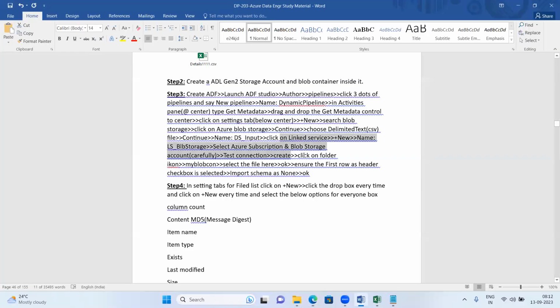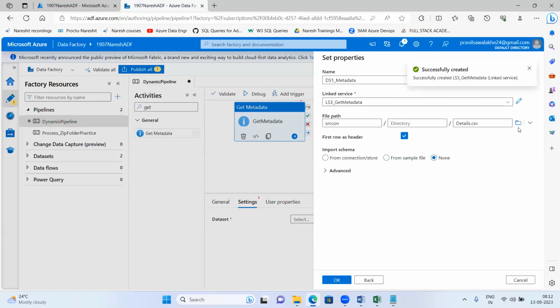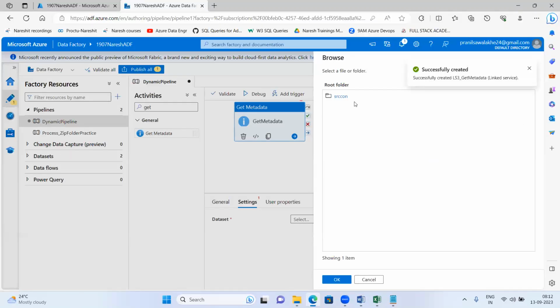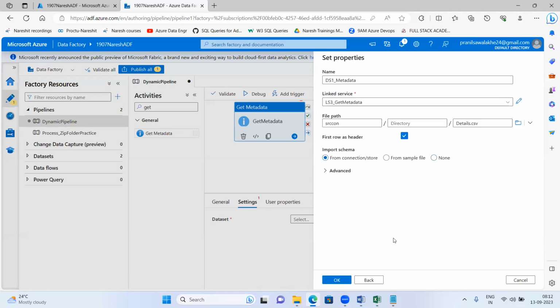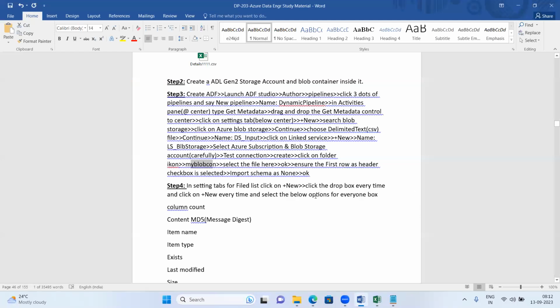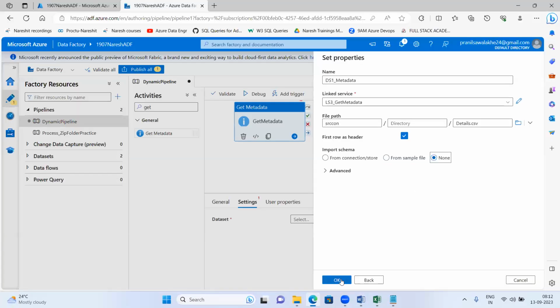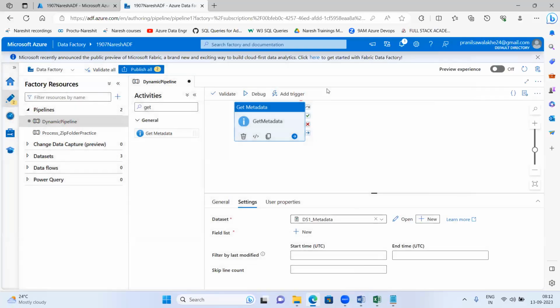This is done. Click on the folder icon. My blob container, select the file here. Ensure the first row as header checkbox. This is our folder icon. This file I have selected. Say OK. First one has import schema as none. Say OK here. Fine, this is the one we have done.